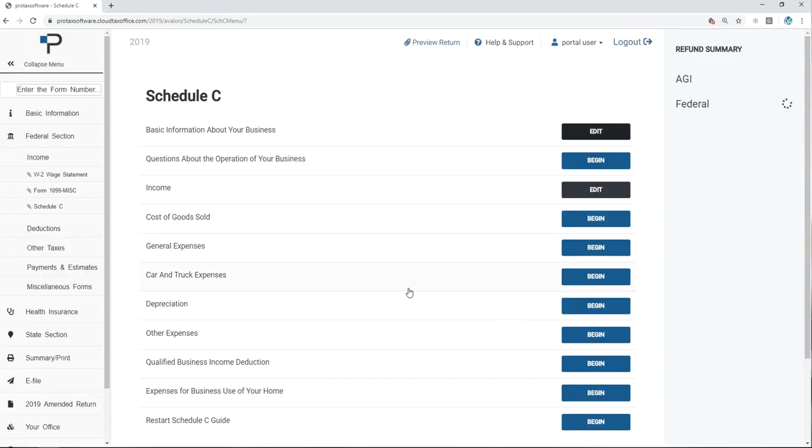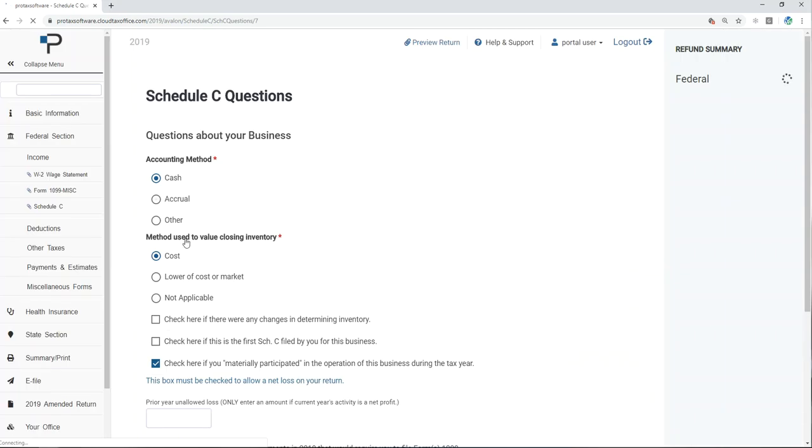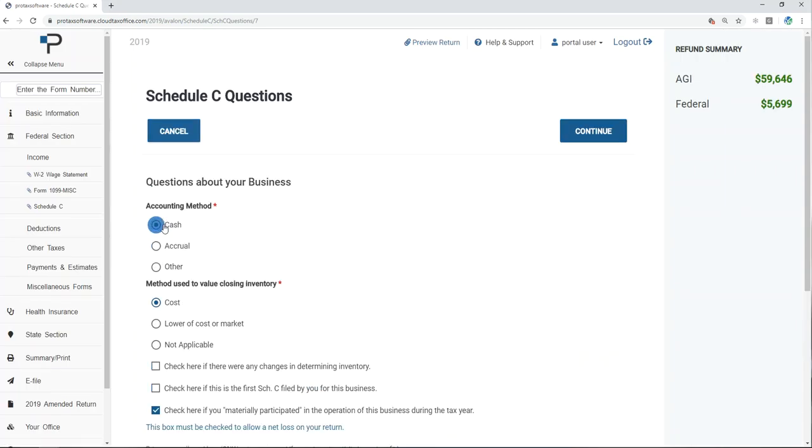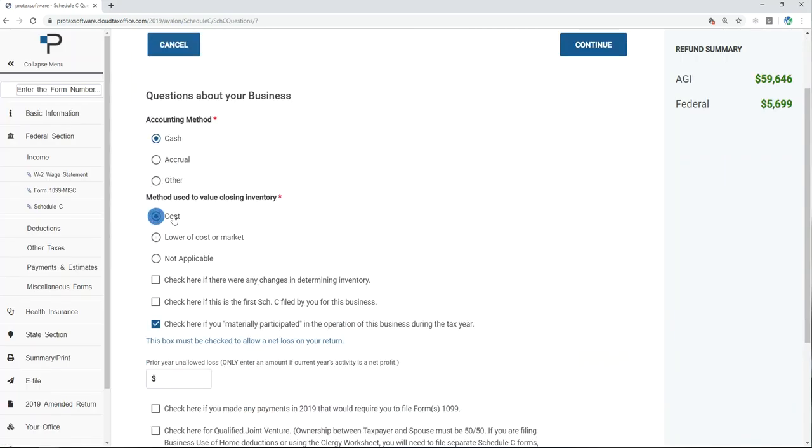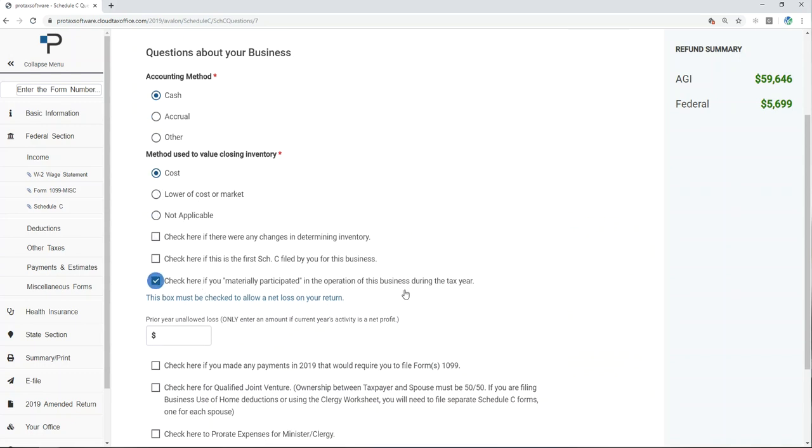All right, so from here, what we've done with this Schedule C is we have broken it up into its component parts, so it's super easy to navigate. The questions about your operation of your business. Now, 99.95 times out of 100, you really don't need to go in here because they're defaulted to the most common scenario. Counting method cash, inventory method, cost, and you materially participated.